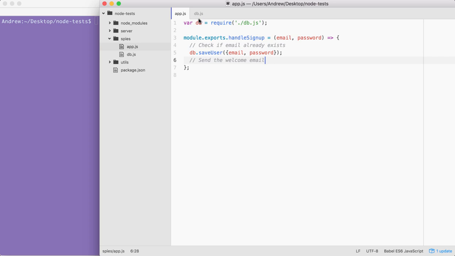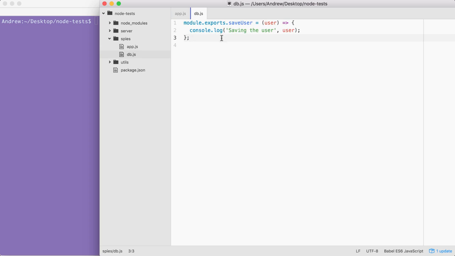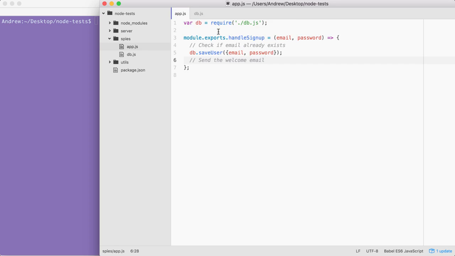That is a real pain. What we're going to do instead is fake this function. It's never actually going to execute the code inside of here, but it is going to let us verify that when we run handle signup, SaveUser gets called.